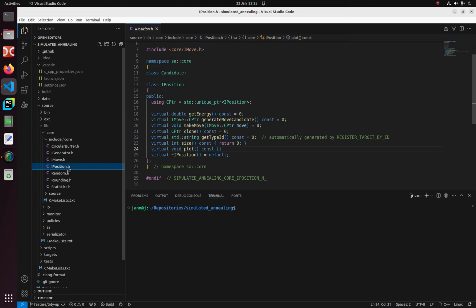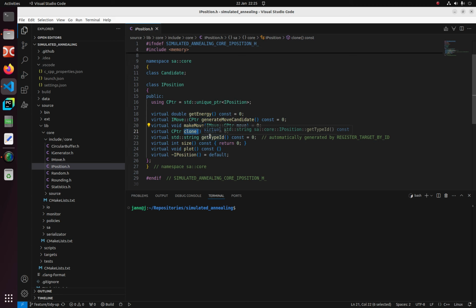Let's check the other interface. The position interface is a bit larger. Any position in the repo has to be able to report an energy value, has to be able to generate a move candidate, has to be able to make a move, and has to be able to clone itself. These 4 are the must. There is a virtual function called getTypeID which will be automatically generated for you, as you will see later.